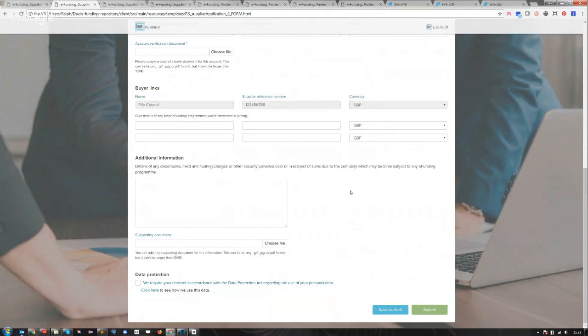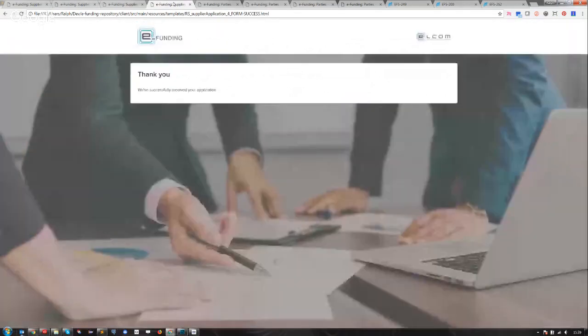And the last piece of required info is the data protection checkbox, which we'll need. Once we've got all that, then that submit button is going to be enabled, which will enable the supplier to actually submit the application to us, at which point we need to present them with some sort of success message.